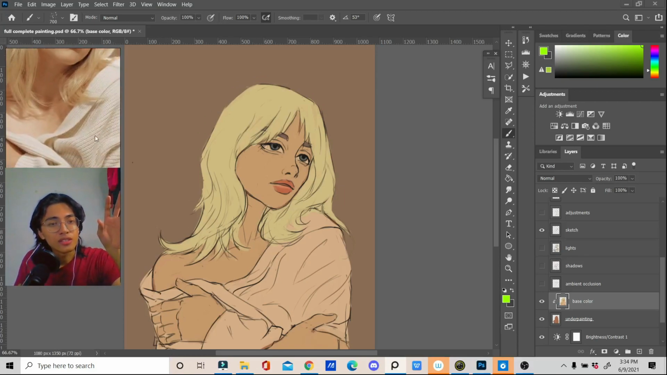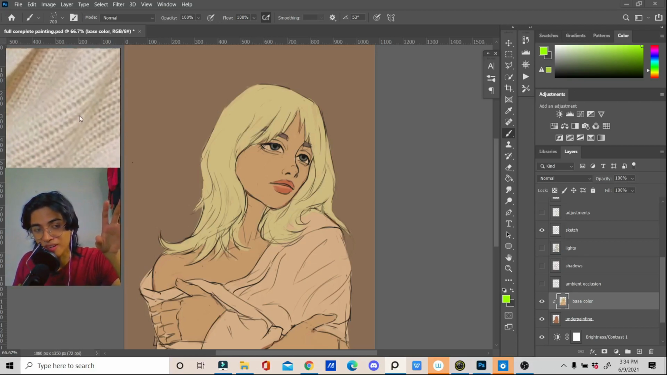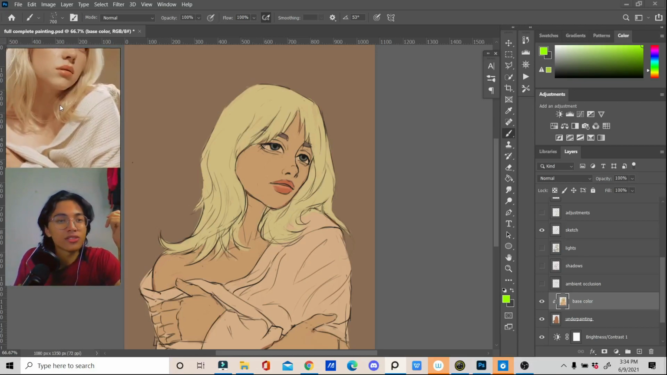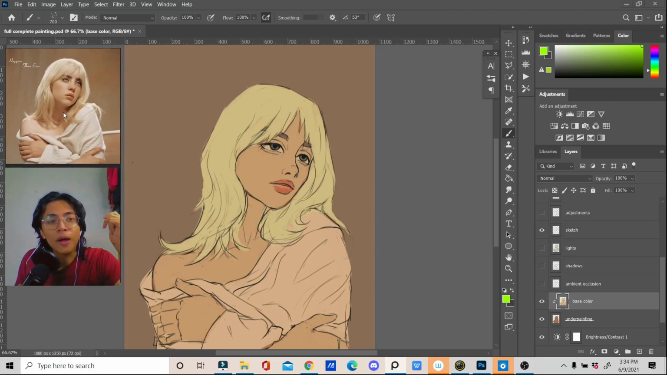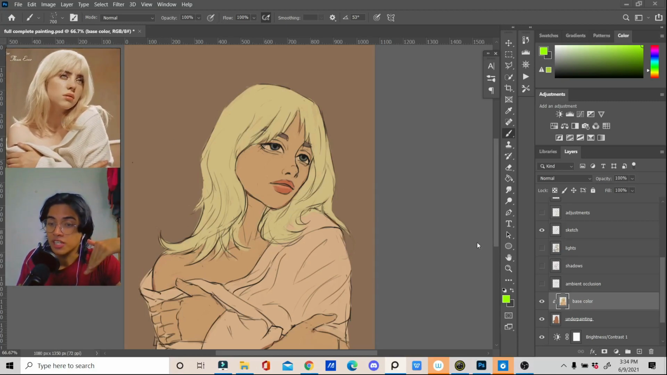Yeah, and for the cardigan, or the scarf, whatever it is, I chose a bit of a peachy color part, even though it looks a bit more yellow now that I look at it, but it really doesn't matter. So that's how I pick the base color, choose the mid-tone color. Alright, and then I clip that onto the underpainting layer.